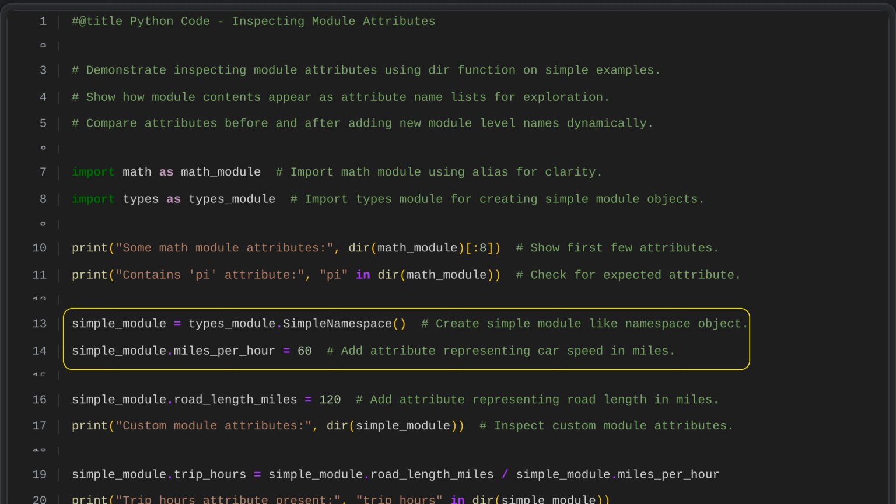We then add an attribute called miles_per_hour and set its value to 60. This value represents a car's speed, showing how SimpleNamespace can hold related pieces of data. Overall, this approach lets us organize information in a flexible, module-like object without creating a full module file.